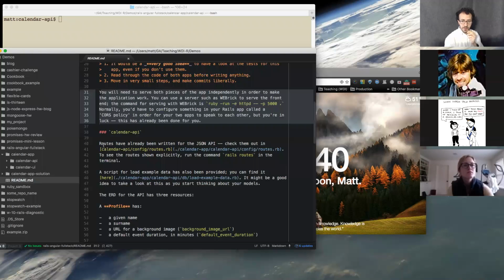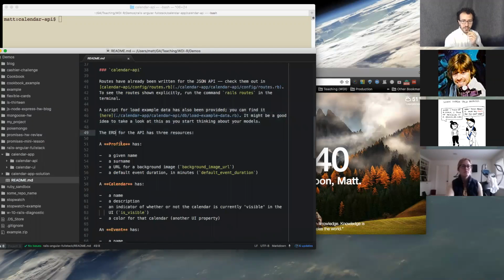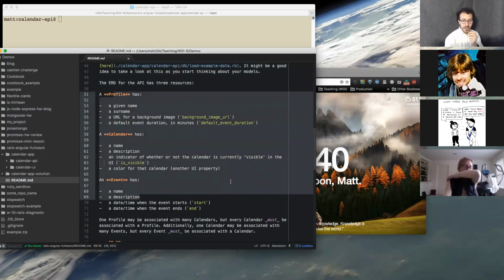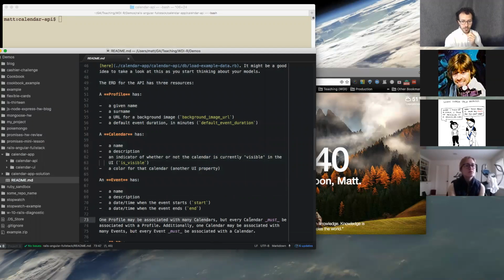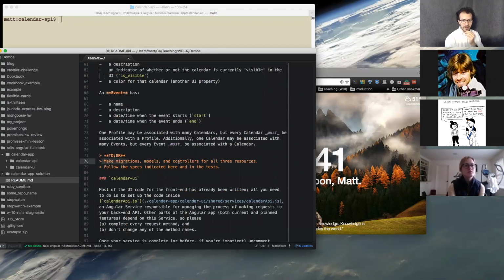Calendar API routes have already been written. A script to load example data has already been written. And we need to create 3 resources: a profile, a calendar, and an event. One profile is associated with many calendars. Every calendar must be associated with a profile, and every event must be associated with a calendar. Or, in short, make migrations, models, and controllers.